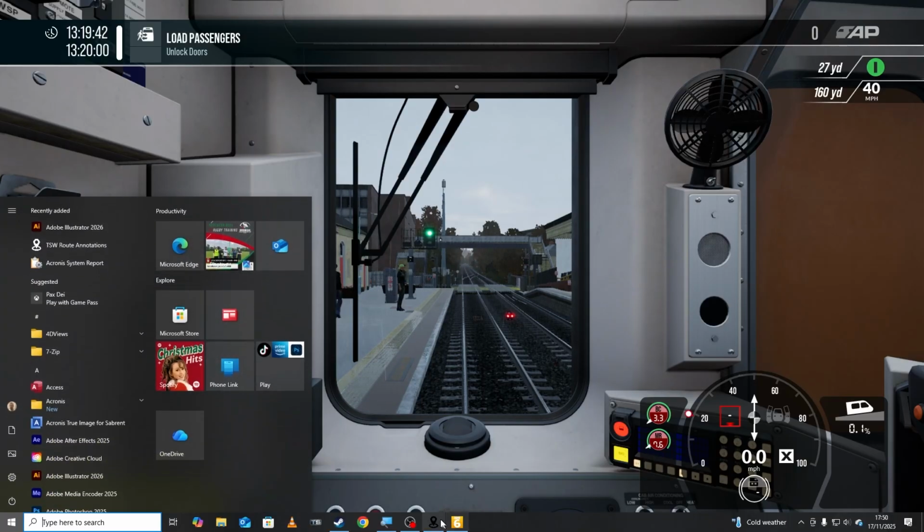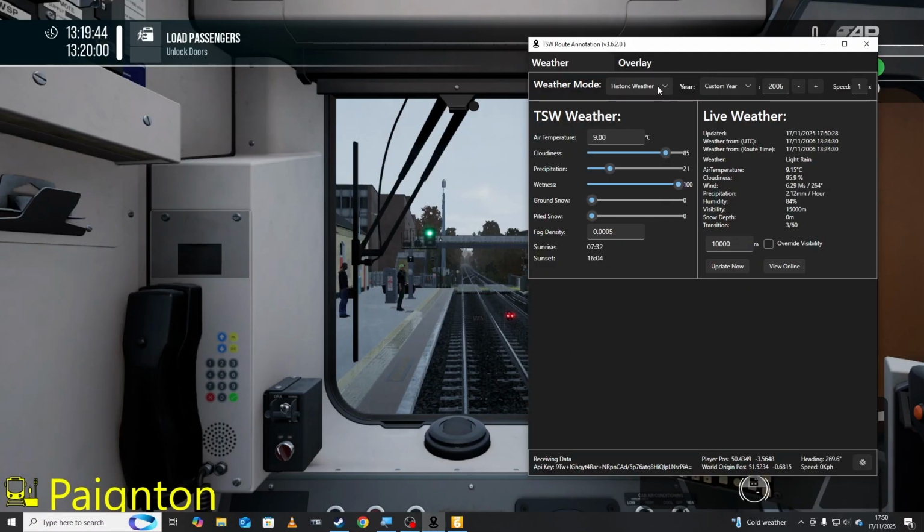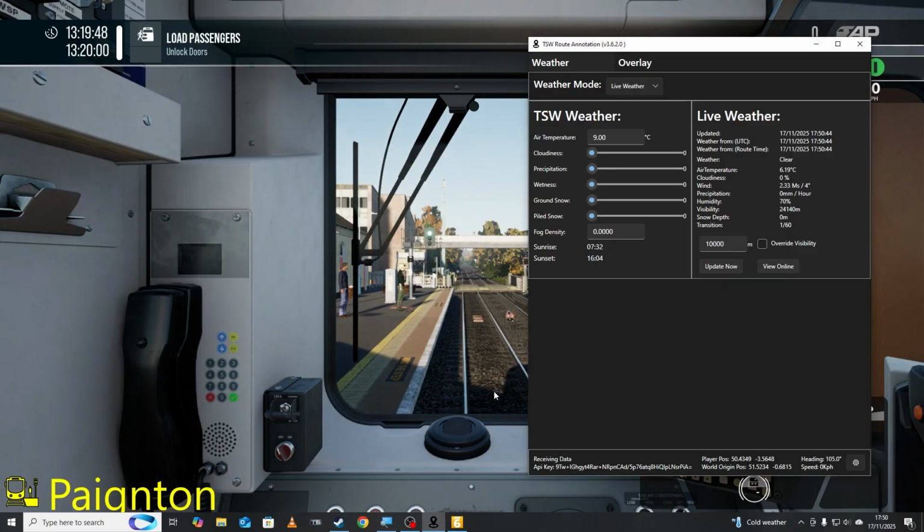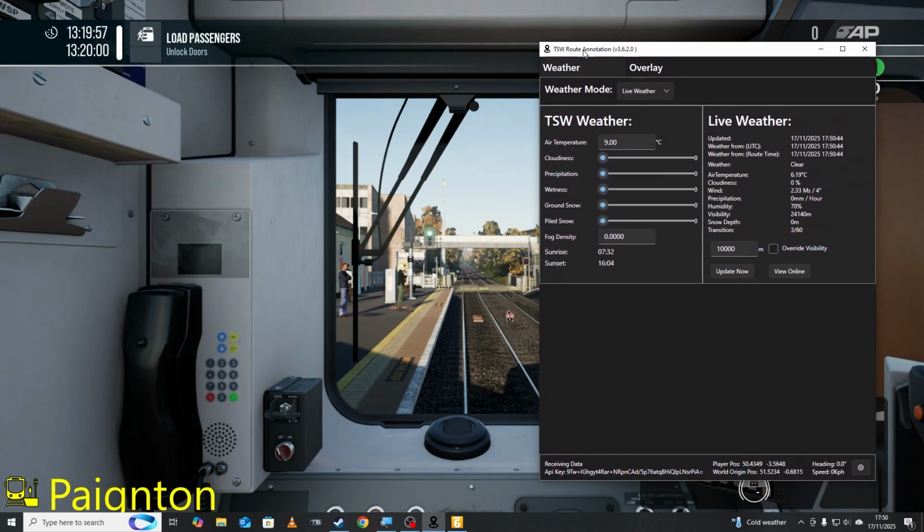Other things we can do, so if we go to our route just here, we can click live weather. So this will be what the current weather is in Paynton. So if it wasn't nighttime, it'd actually be sunny, which is lovely. So obviously a clear night. I like it, it's quite a nice driving weather actually.